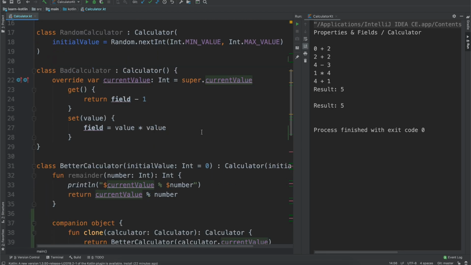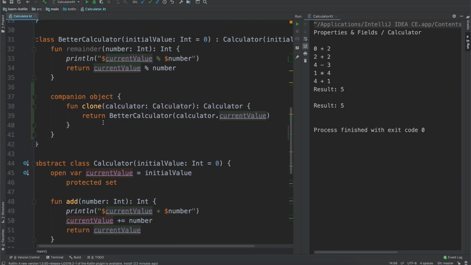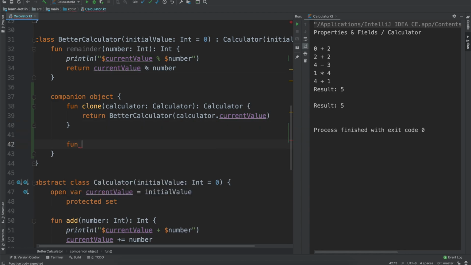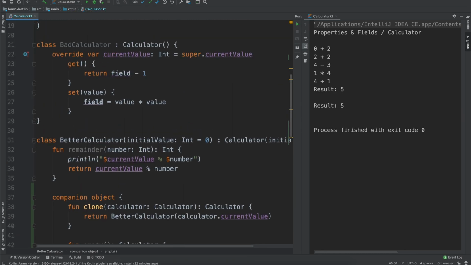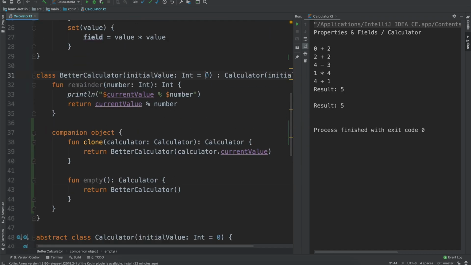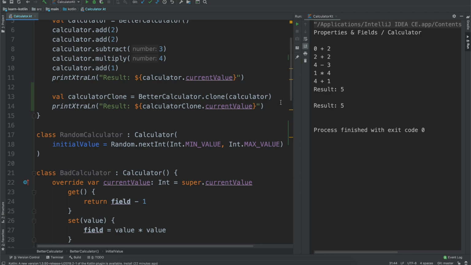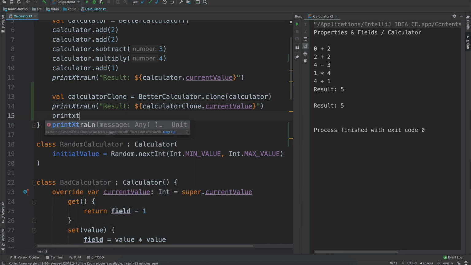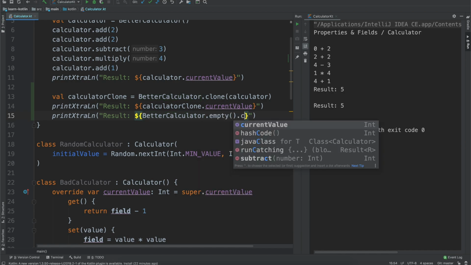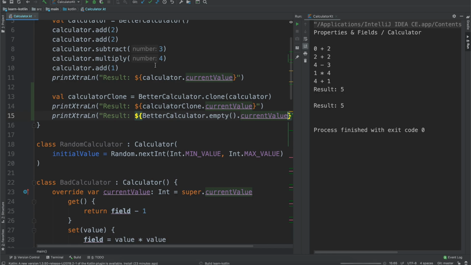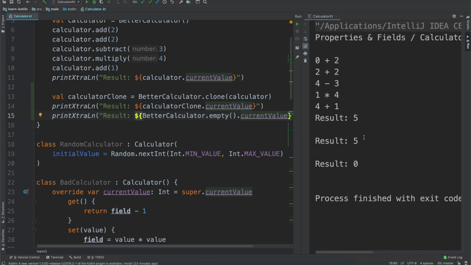Now, another option that we might want, so maybe instead of having a clone function, we can just say fun empty, and then have that return a calculator instance, and it can return our new instance of our better calculator, but instead of it being anything at all, it'll just be zero. And so what we can do, go ahead, call print extra line result. We call our BetterCalculator.empty.currentValue. Go ahead and run it, and then we get zero.